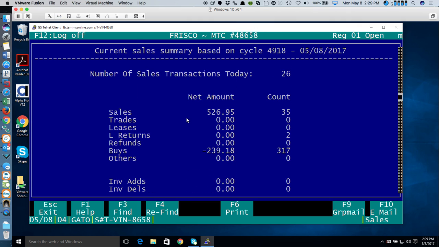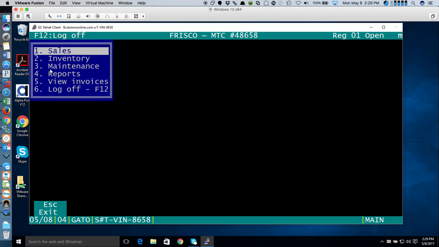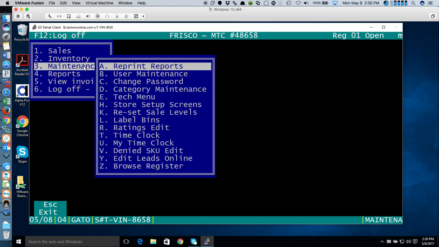This store is probably about a 6,000 square foot store, and they don't usually do a whole lot of business until the evening hours. So we also have, of course, a lot of different maintenance items.